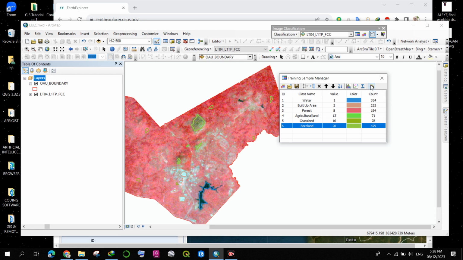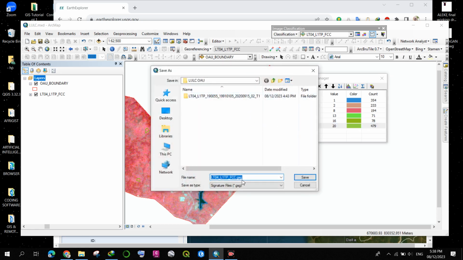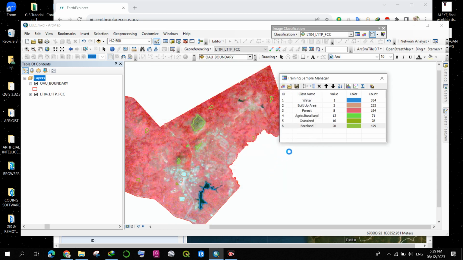After you've saved, you create a signature file. Click on save signature, and then save this as sig, S-I-G, like signs or whatever. SIG 1991. Save this. This is it. This is the last icon. The last icon is create signature file. Did you get that?